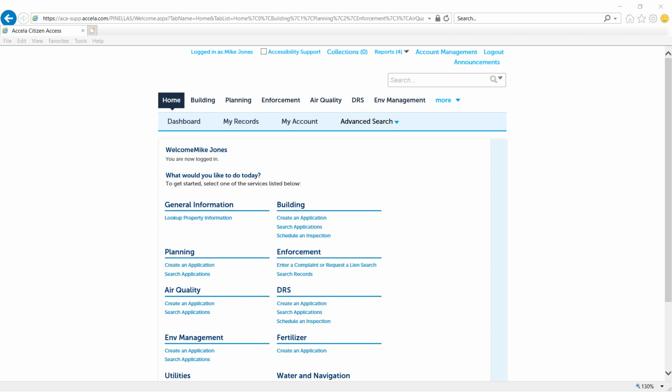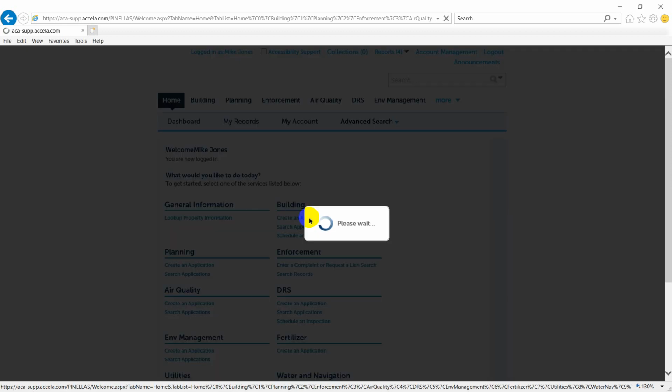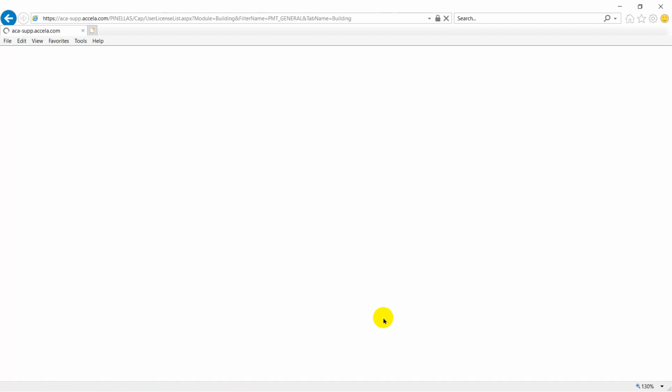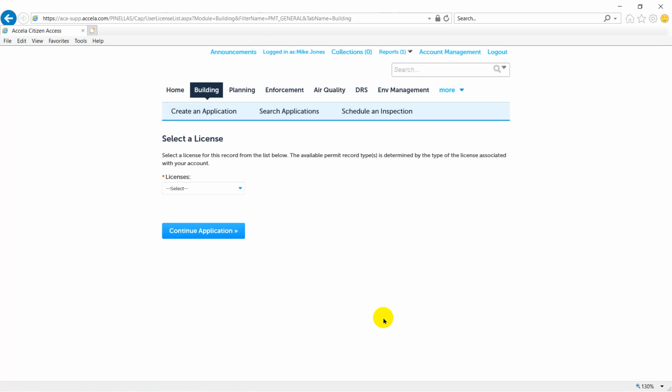Now that we have a license associated with our login ID, let's see how it looks slightly different during our application process. We're going to go back to our building permit now to create a new application and see what it looks like at the very beginning.